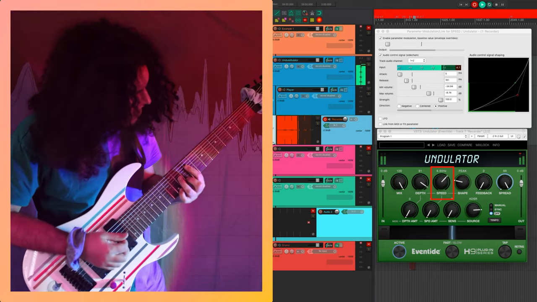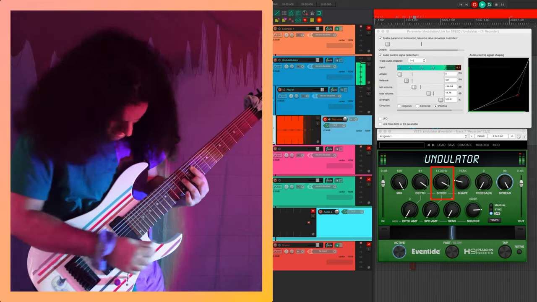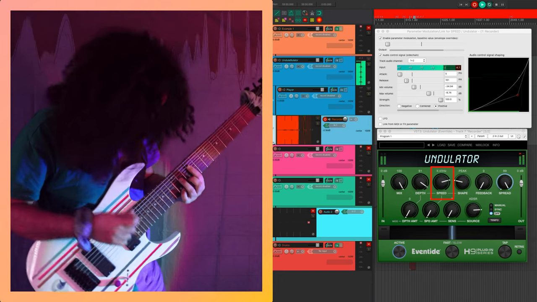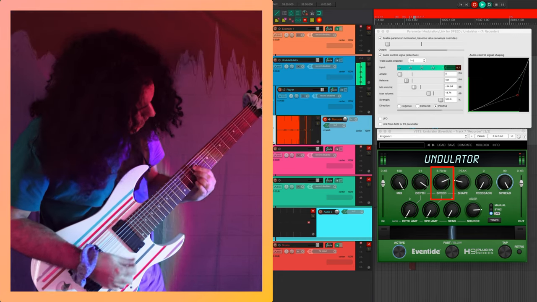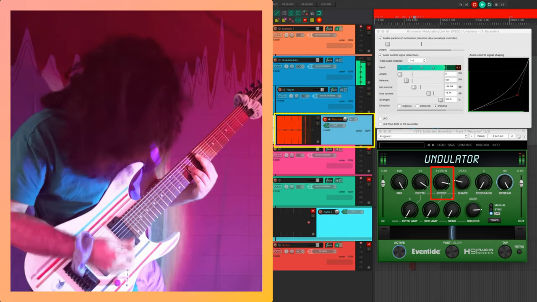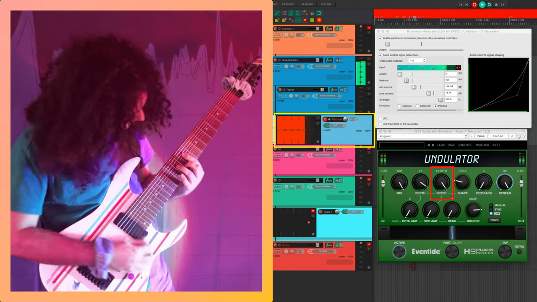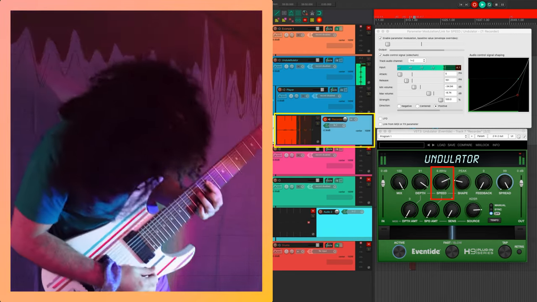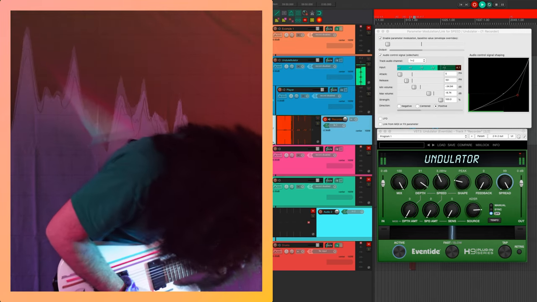So as you can see right here, the rate knob of my Eventide Undulator is jumping around, and this isn't happening randomly, but based on my dynamics. The louder I play, the faster the rate gets, and as I play more softly, the tremolo slows down. So let's get into how I made this. Obviously, above and beyond this one effect, what I'm about to show you will hopefully open a whole new world of possibilities. So let's get into it.